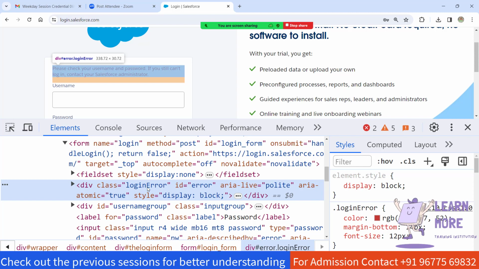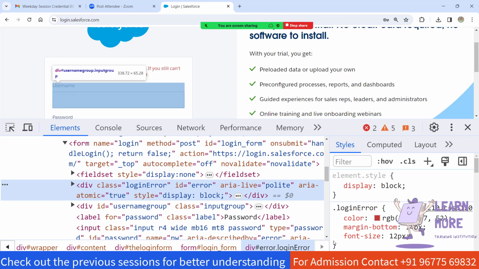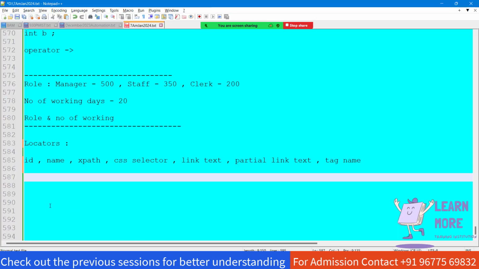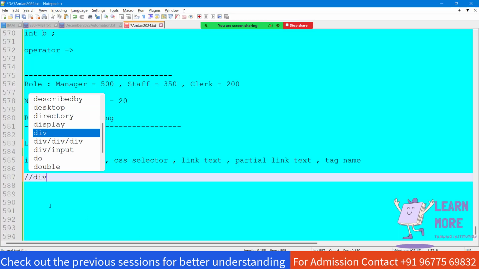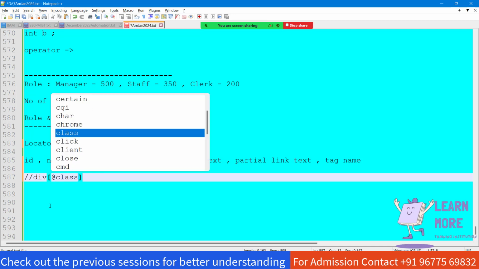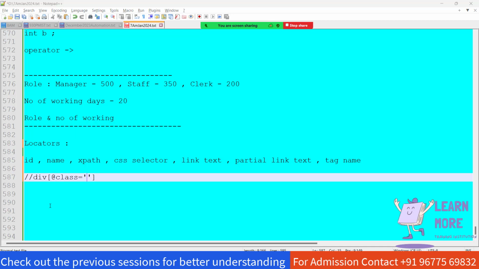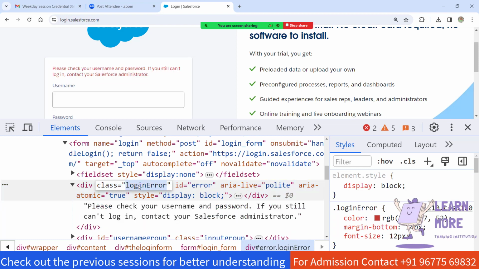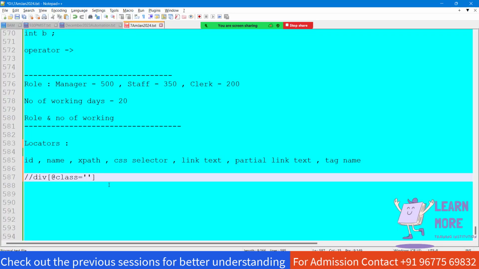How can we conclude whether it is one of one result? We can convert it into an XPath sentence. So let's say I'm converting an XPath sentence. Double slash, the tag name is div, and the attribute which I'm going to use here is class, and I'm providing the attribute value. The attribute value is login error.